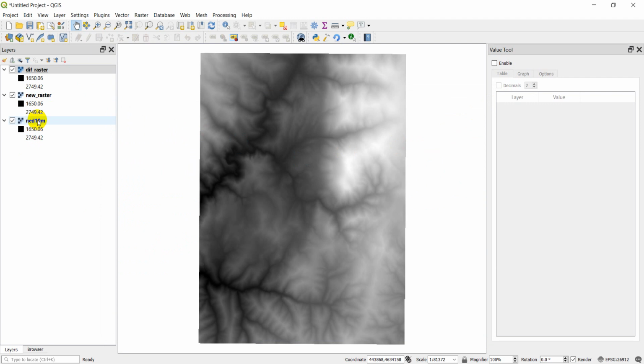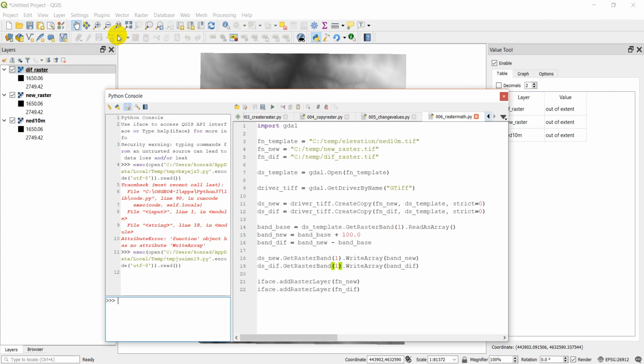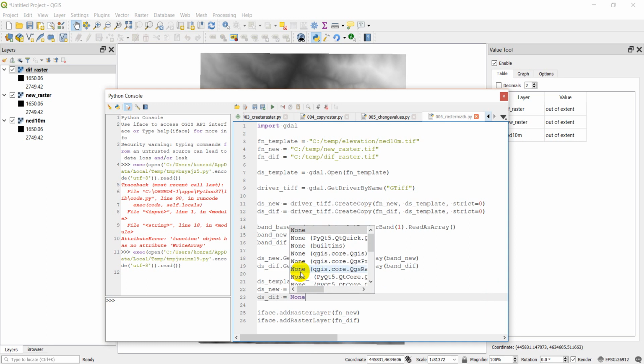Oh, and look at this. Nothing changed. They're the exact same as this one. You can see just that these values are the same. And if I turn my value tool on, you'll see that everything's the same. So why could that be? Well, it could be because I made a mistake, and I already know what that mistake is. So let's go take a look here. Python console. I forgot to do a very important thing, and that's to close these data sets. So ds template equals none, ds new equals none, and ds diff equals none.